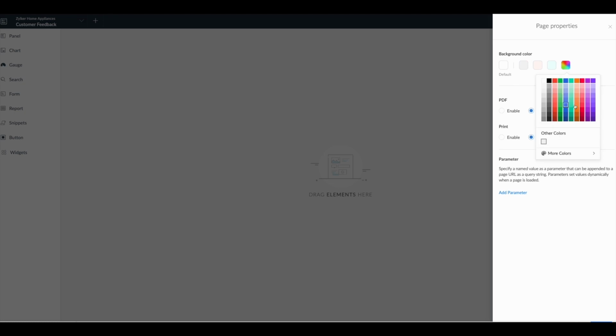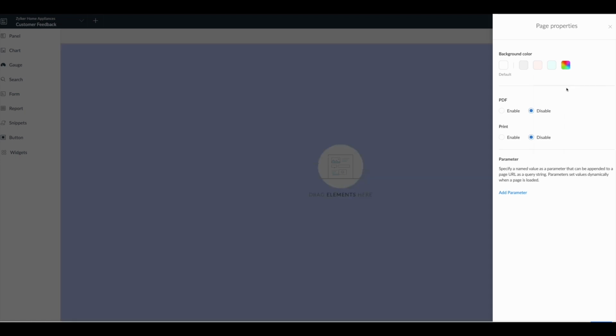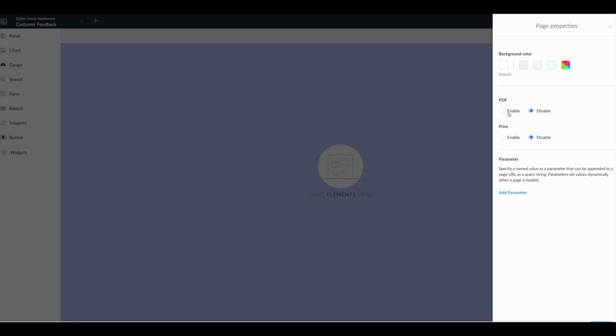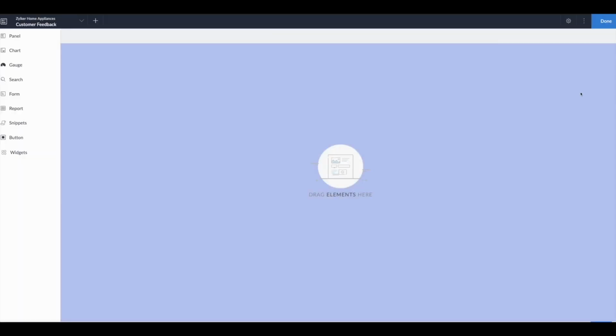So if there's any color that we want to use, any kind of branding, anything like that, we can put it in here. Let's say we want to use blue. Also in here, we can allow them to print a PDF or print to an actual printer or add parameters. And we'll be going through parameters in a different video. So if you're looking for information on this, look for building dynamic pages.